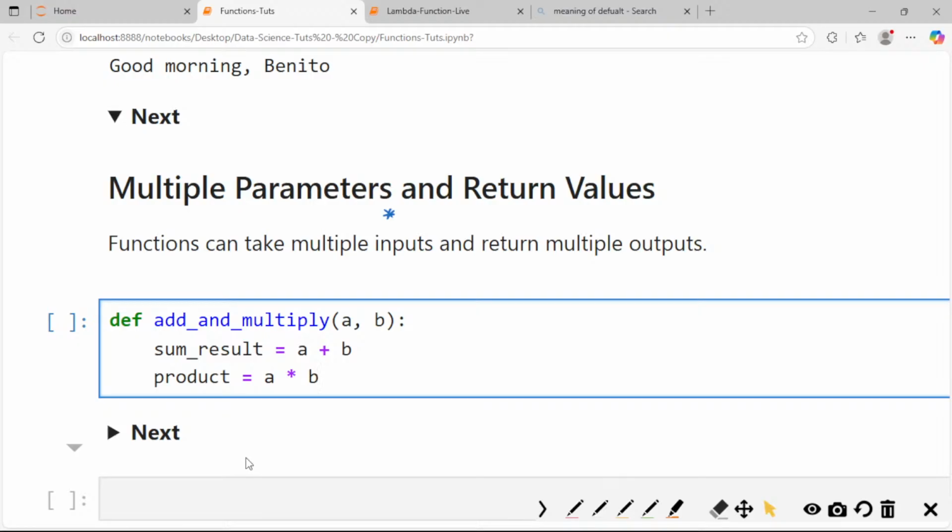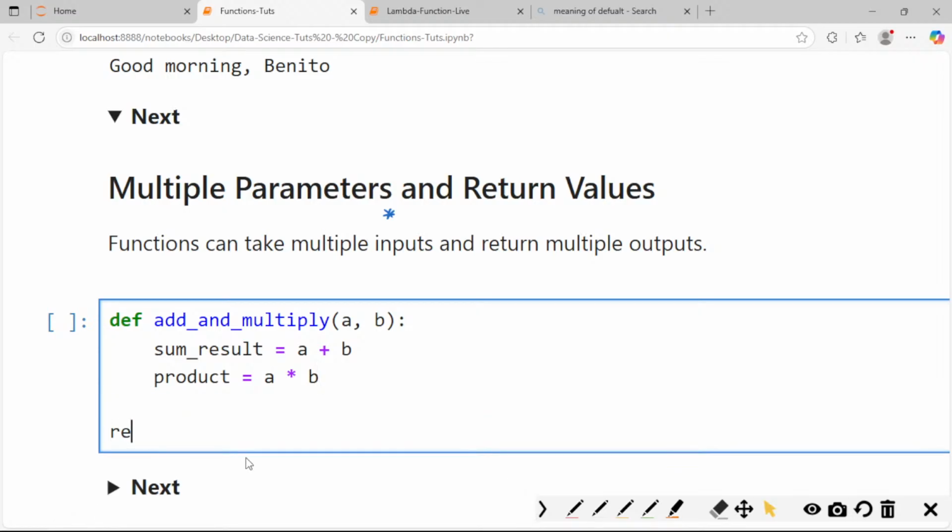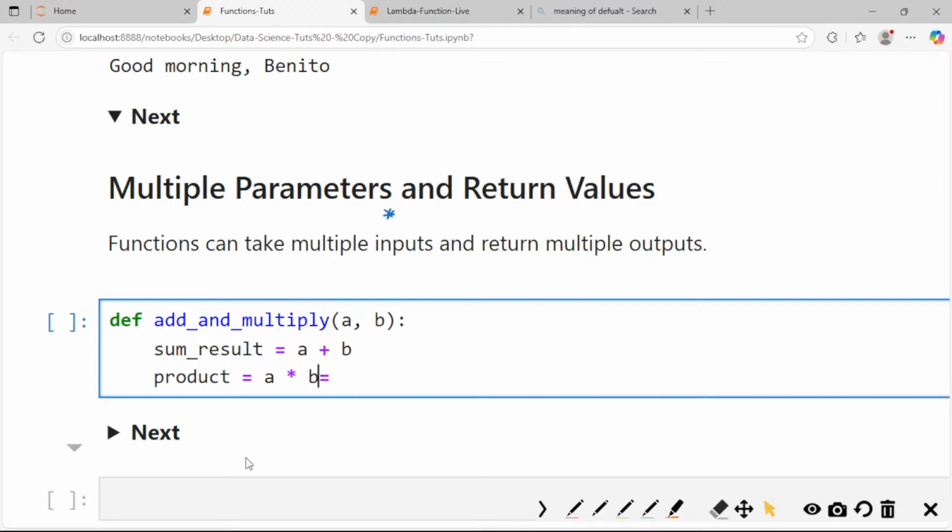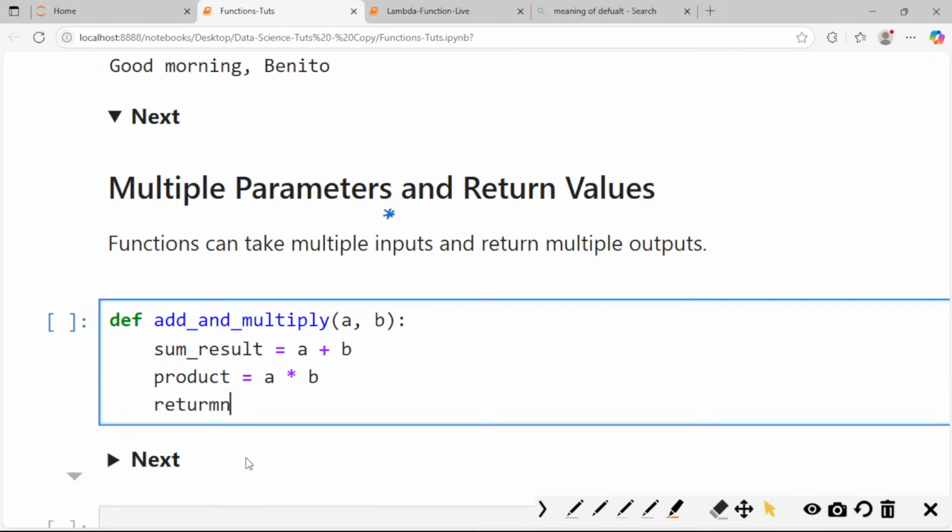Now, what happens is that in this case, we would have to return whatever the function would do to the caller. Because if you don't return it, it would not bring the output of the operation when you call it. So in this case, you would have to return the operation that you did. And what operations did we do? Sum results, and product. So whenever you call the function, it would perform the operation and give you the output.